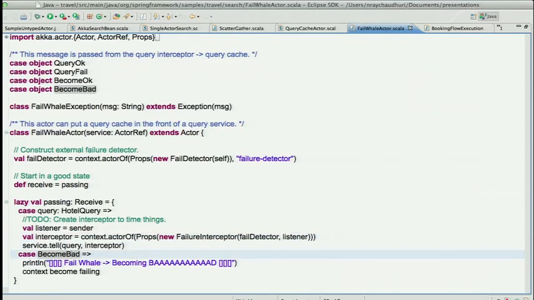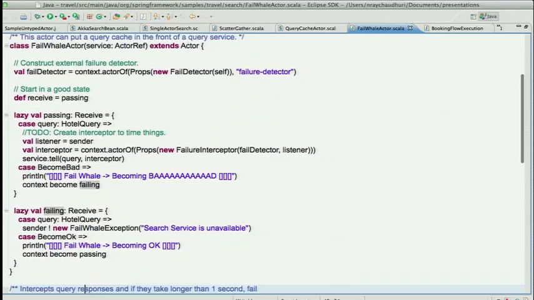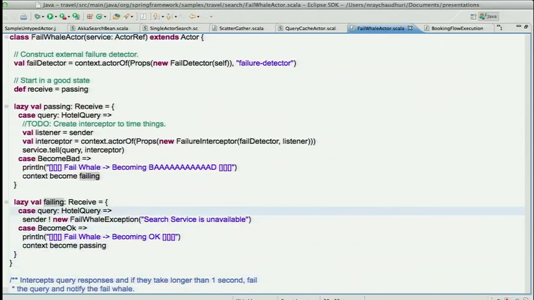If I get become bad as a message, I become a failing actor. Context become failing. Okay? If you look here, this is the passing block. That's the functionality I have when I'm in the passing state, and I have functionality for when I'm in the failing state. Let's look at failing. Failing is when I get a hotel query, I respond with a fail whale exception. That's what I call it, the Twitter fail whale. Yay. And if I get a become okay message, then I become passing again.